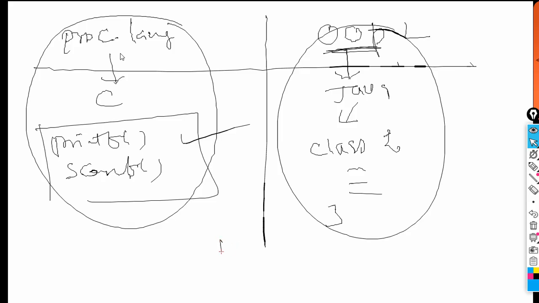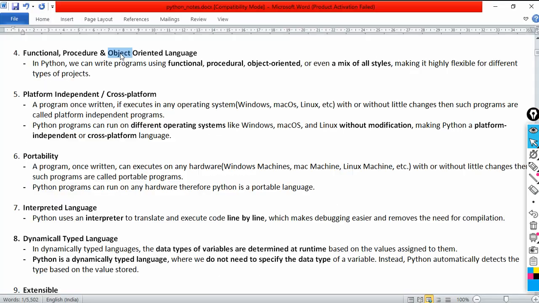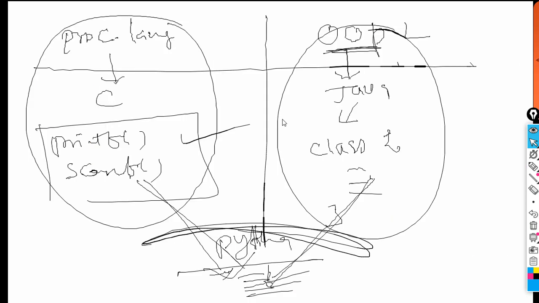When we come to the Python programming language, in Python you can use a functional style of programming as well as an object oriented style of programming. Like this, different styles of programming you can use in Python to write programs. Or you can mix: you can follow functional programming, you can follow object oriented programming, or both in Python. This is what we call Python being a functional, procedural and object oriented programming language. So any style that you can follow in Python.